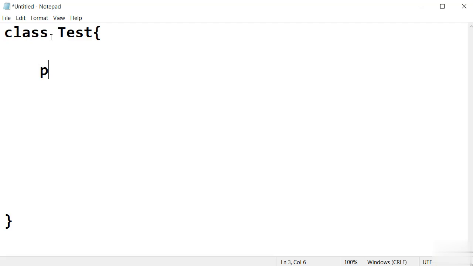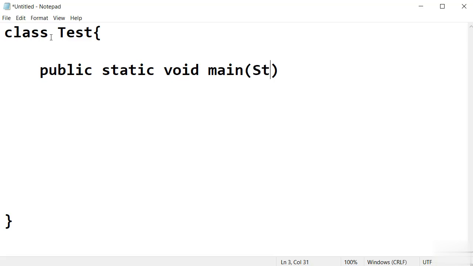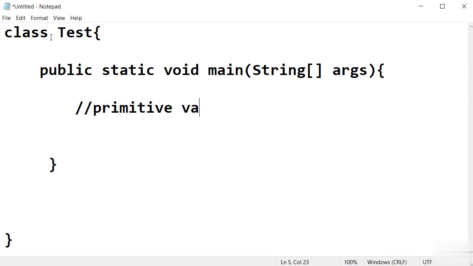Inside this class test I will create main method public static void main. Inside main method string array args. Inside this main method I will create primitive type variables. Int p is equal to 50.